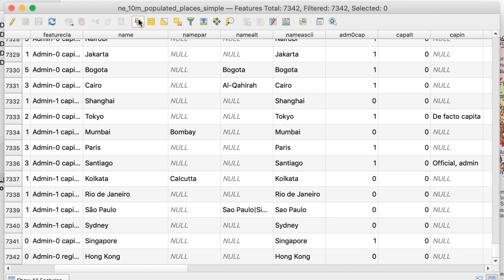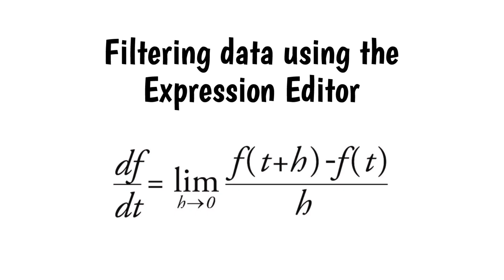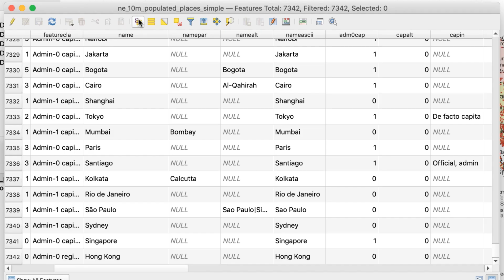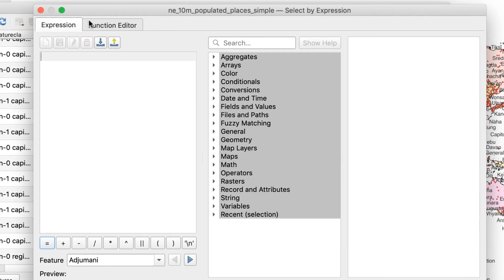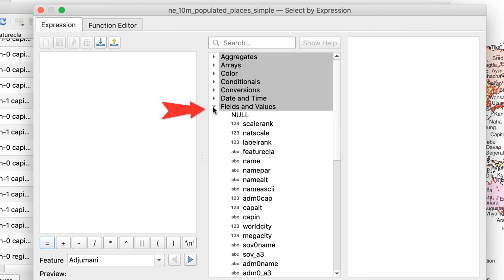Now that we've identified the attributes we need, we can go ahead and filter the data to get just the capital cities. There are 2 ways to do this. Here's the first method. With the attribute table open, click on the little E at the top to open the expression editor. In the middle column, click on the little triangle next to Fields and Values to open it. We'll use this window to build an expression to filter our data.